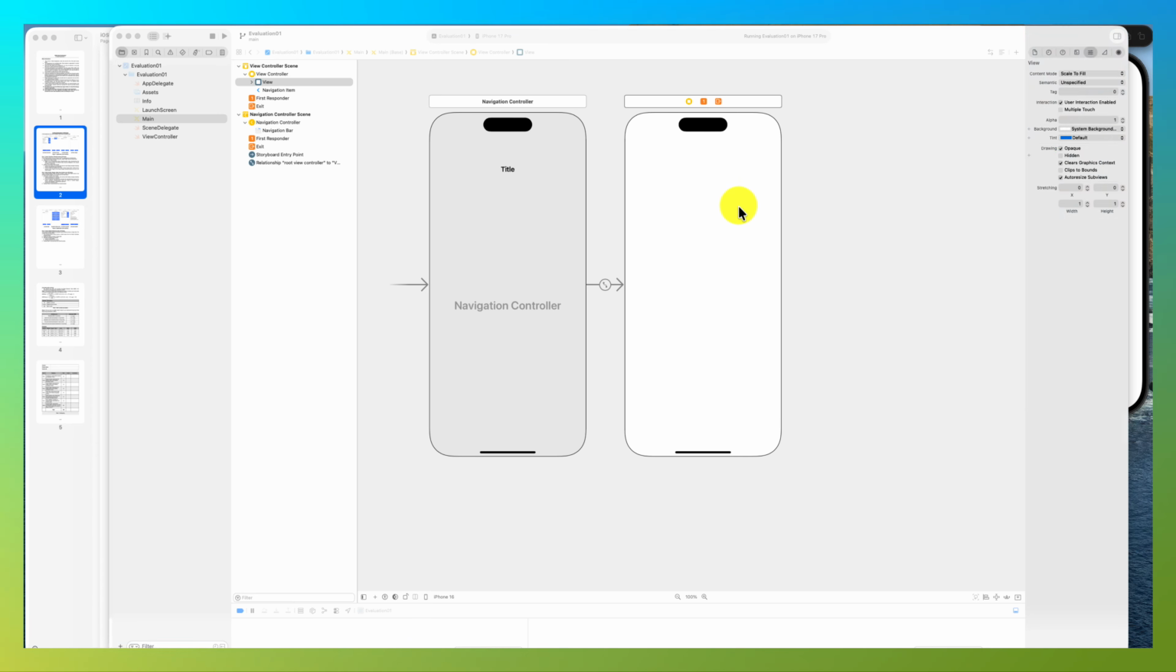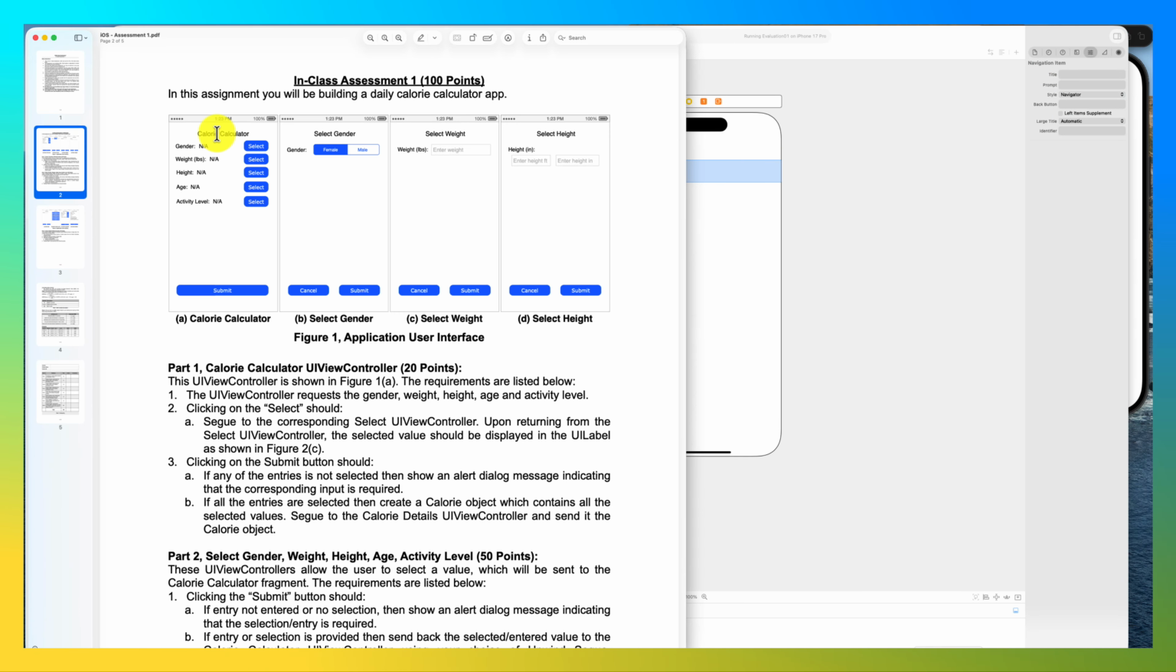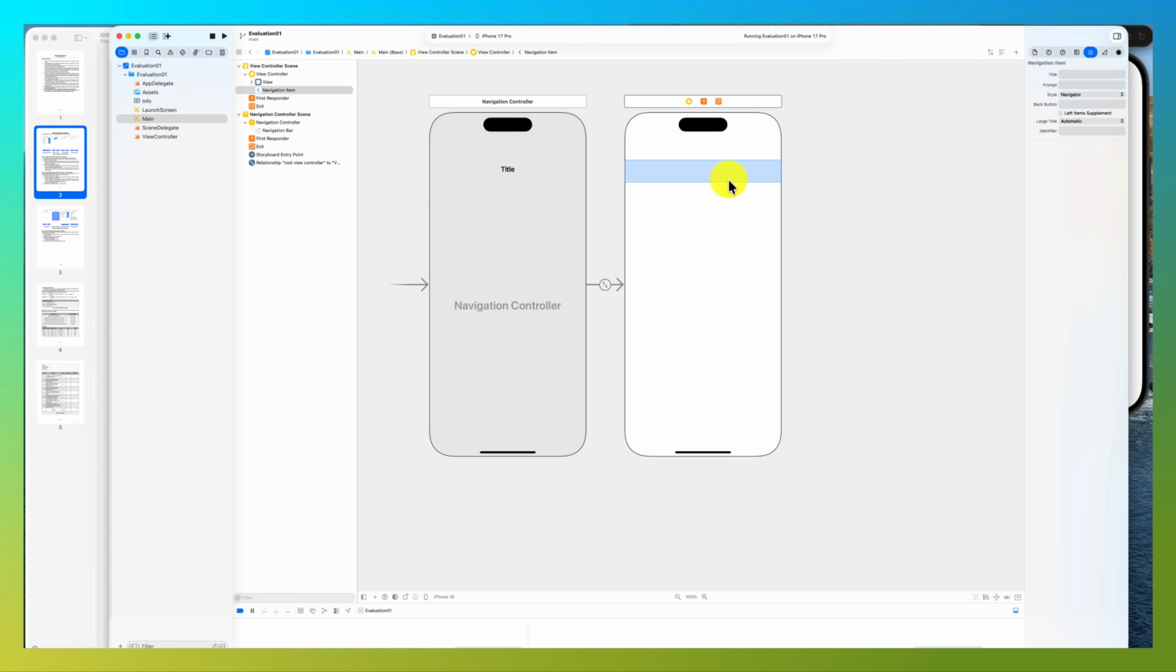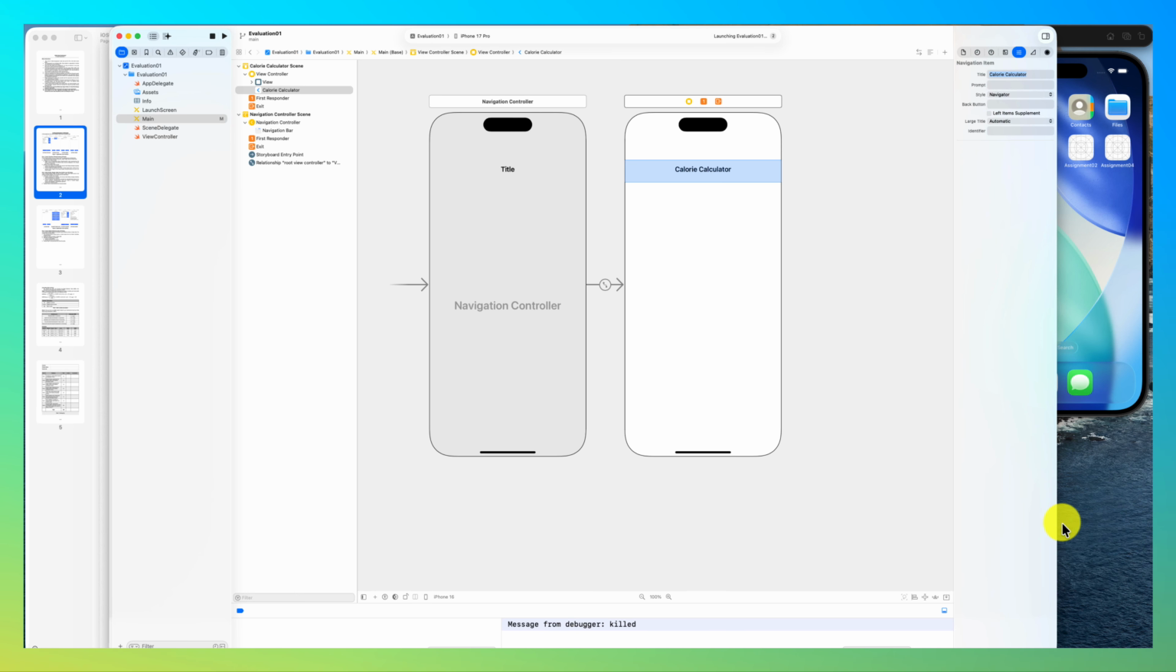So now let's add a title to it. So here's this. Now what is this one called? The calories calculator. And here it is, it became the calories calculator, and we have a title for it. There it is. The assignment doesn't tell you to use a navigation controller, but I'll use it just for a cleaner, smoother kind of look.